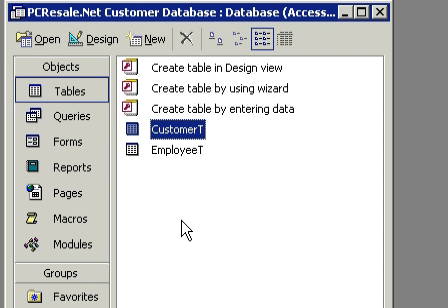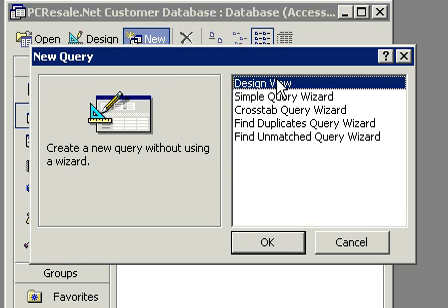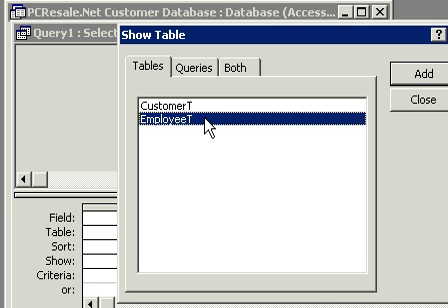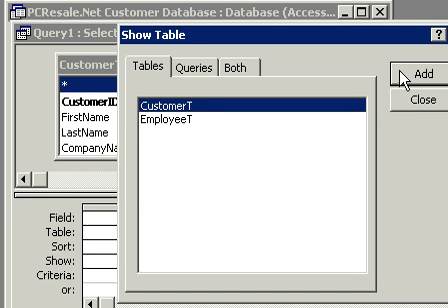Now, obviously, if you're going to generate mailing labels, you're not going to want to make labels for the people who are missing address data. So let's make a query that will only show us people who have full addresses, and we can use this query to generate our mailing label reports. So let's go to Queries, and then New, Design View, of course, and then OK. Notice this time when I go to Add Tables to my query, I've got a customer table and an employee table. Well, let's pick just the customer table, and then click on Add, and then Close.